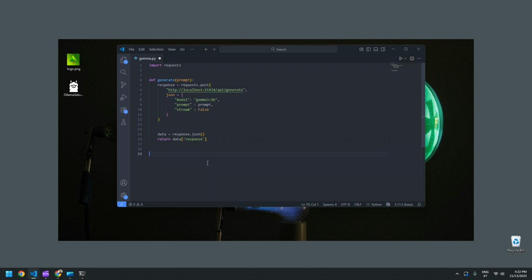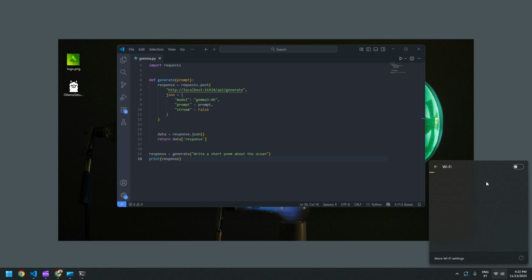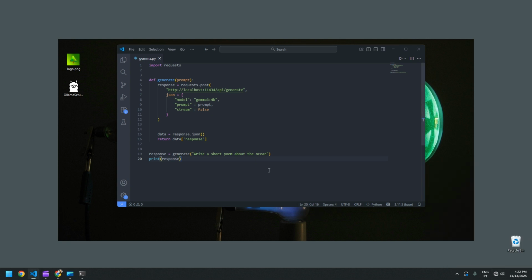Now it's a matter of using this function. We can create, outside generate, another variable with the same name, response, and call generate. In this case, I'm going to write a short poem about the ocean, and let's print the response. It's quite simple. You can have a lot of creativity around this. It's completely free and offline. Let's try that actually without internet. Let me turn off the Wi-Fi, and it should run anyway.